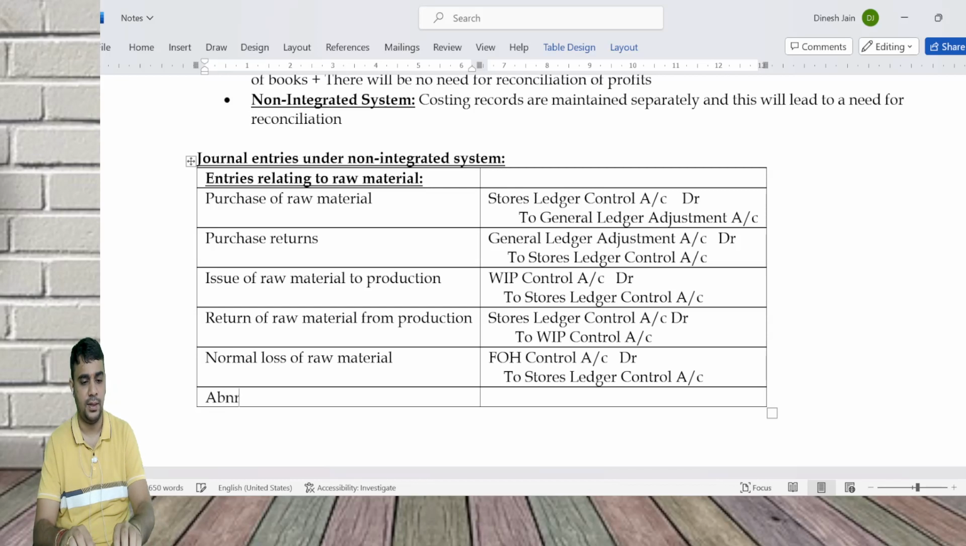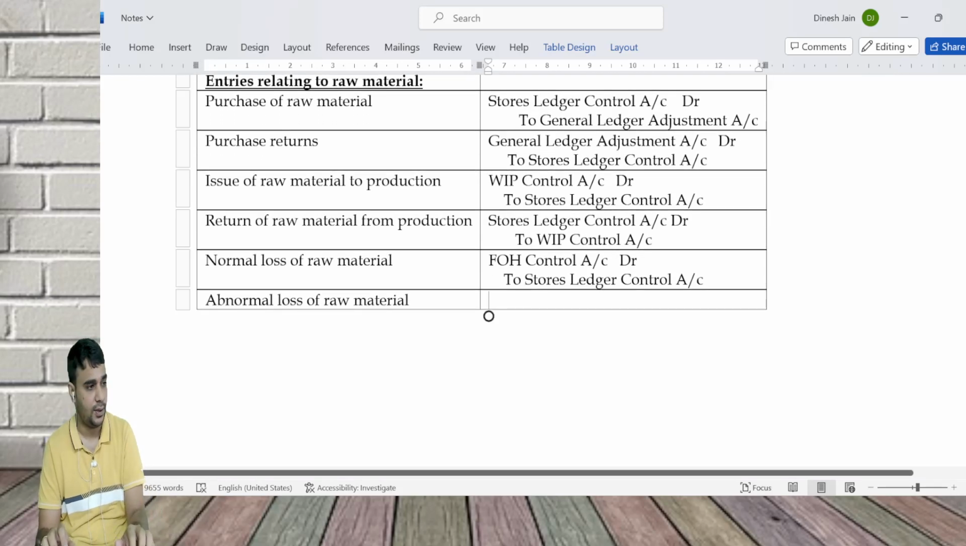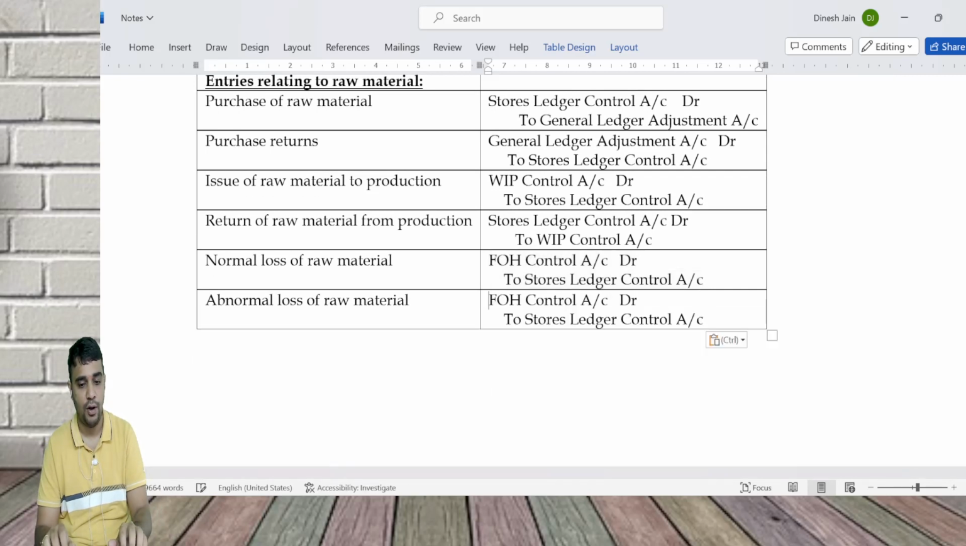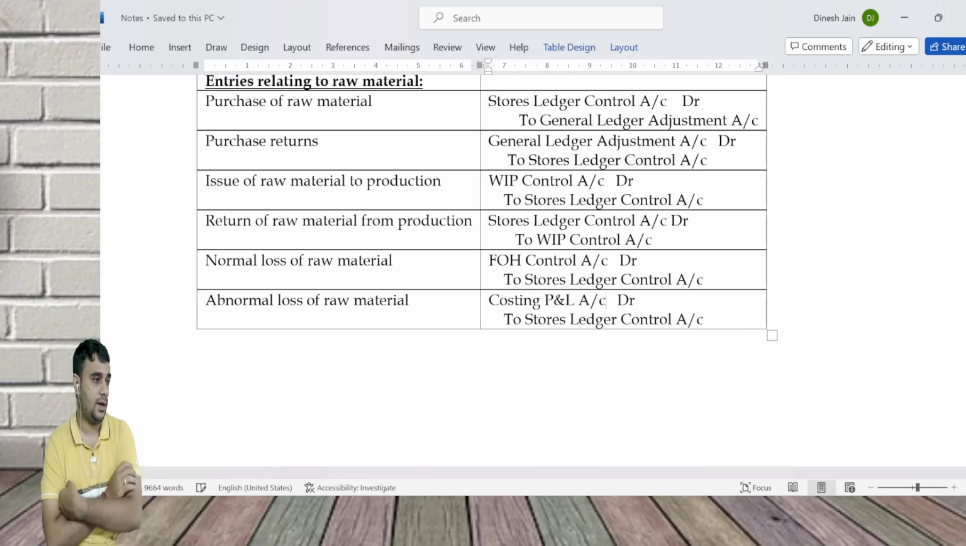Abnormal loss of material. See, the opposite entry is gain. If at all gain happens, that's the opposite entry. I'm not giving an entry for that. Same entry, but it will go to costing P&L. Abnormal loss will go to costing P&L account. Costing P&L account debit to stores ledger control account.